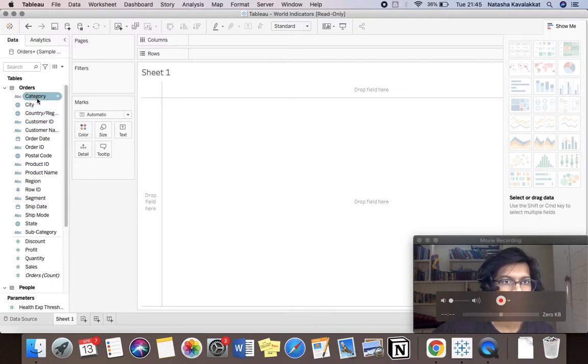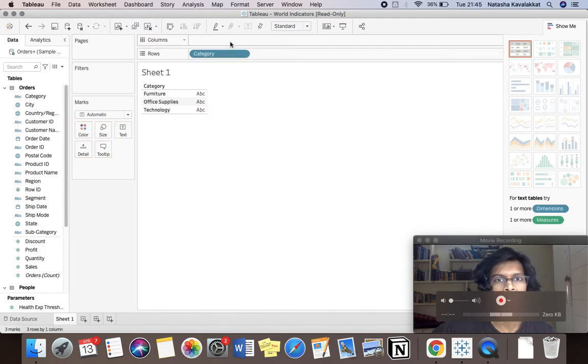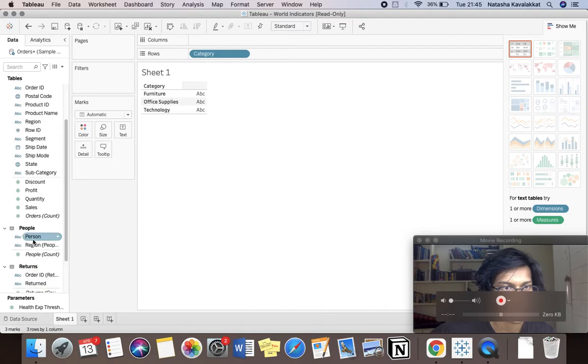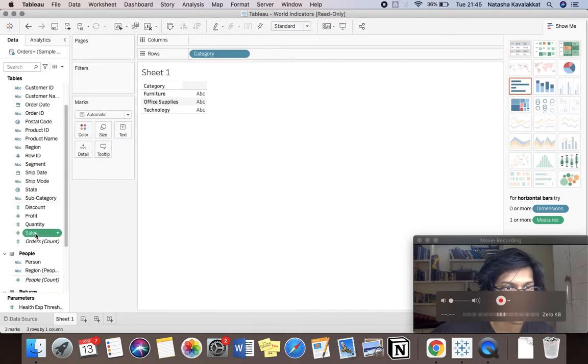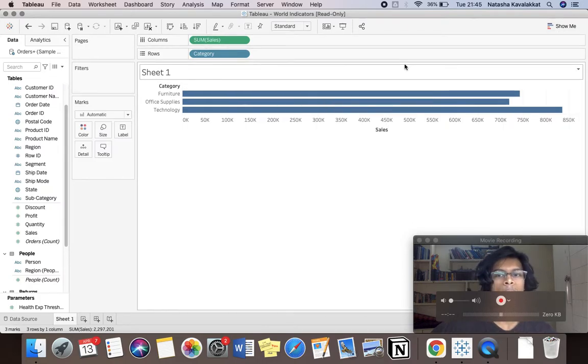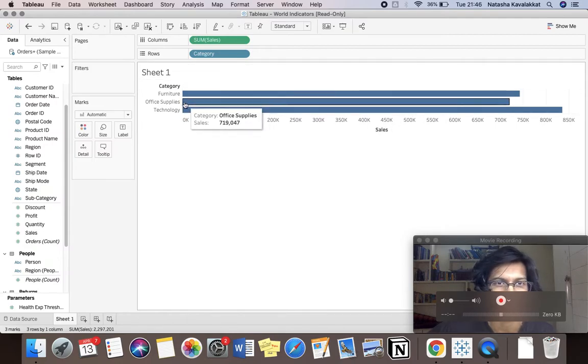So let's begin our visualization. We can take category and put it in the rows. This is basically the different categories in our superstore. So I'm going to put that there, and as you can see, it has been imported. Along with that, I'm going to take a measure this time, and I'm going to put it in the column. I'm going to go with sales, which is basically the sum of all the sales. And here we have our first visualization of the category versus the sales.